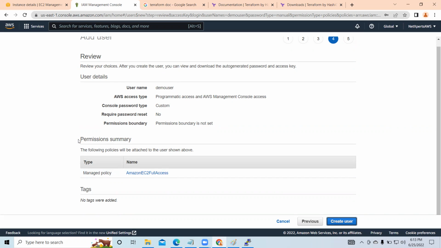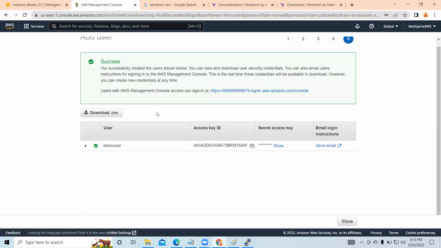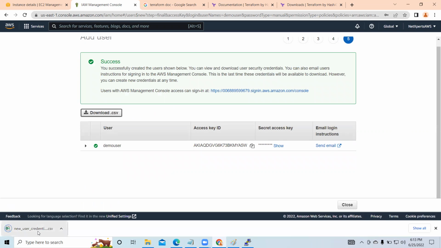Demo user. The permission summary is there. This is the summary, guys. Okay. Create user. Now see here, just download the CSV file. You see what is inside this CSV file.